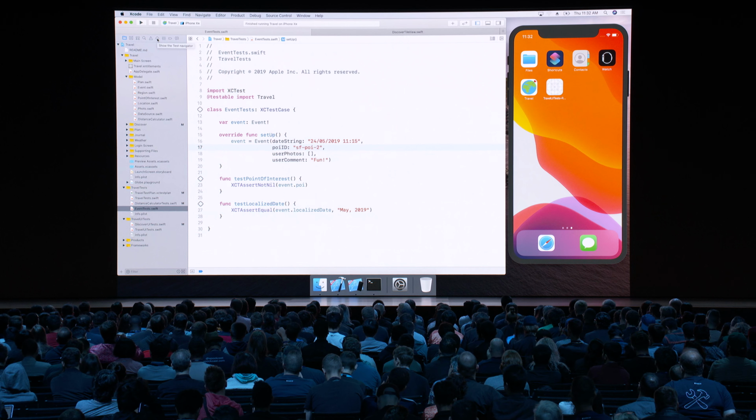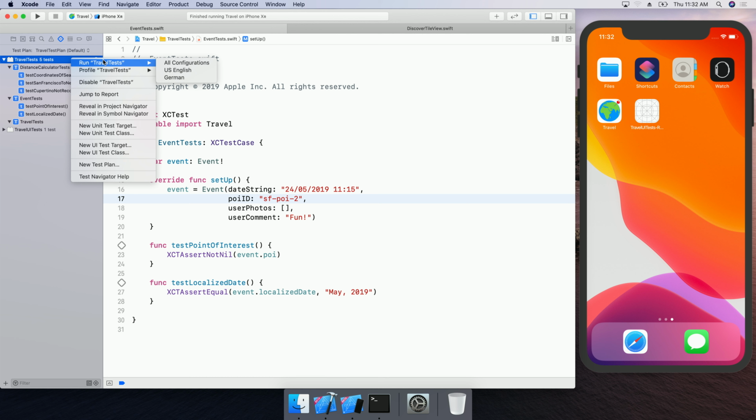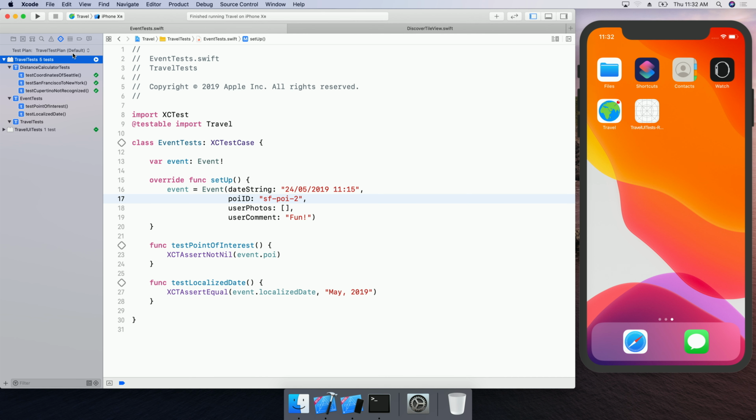I can also do this in the test navigator. If I control-click on any test in the test navigator, I see a similar menu allowing me to run either all the configurations or just one. And while I'm here, I also want to mention that the test navigator now shows which test plan is actually active at the moment. I only have one test plan in my scheme, but there can be multiple, and we'll talk about the benefits of doing that a little bit later on.